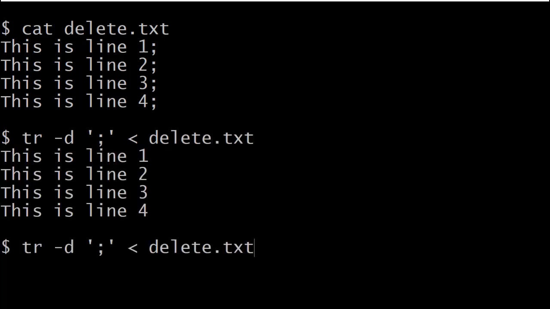You can also delete multiple characters at once by including them in the argument. Here we delete the semicolon and also any instances of the capital letter T.